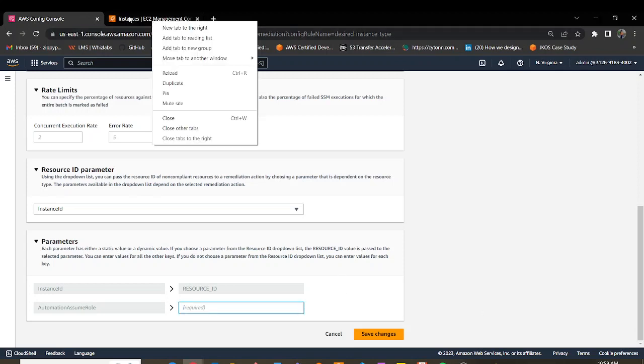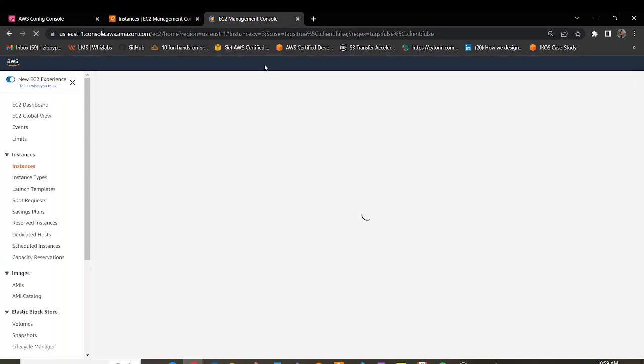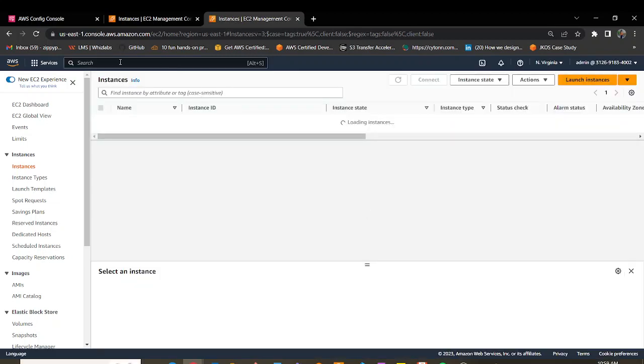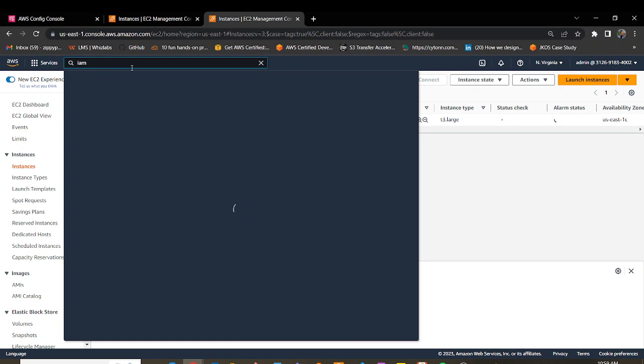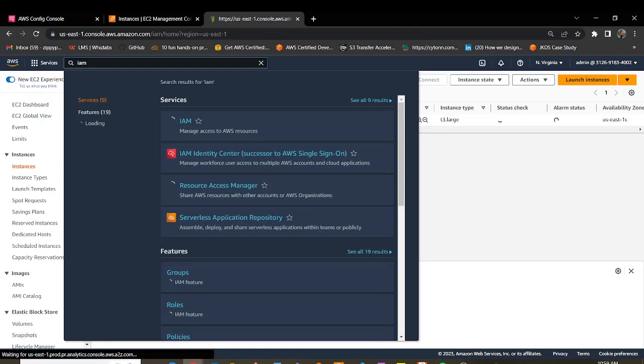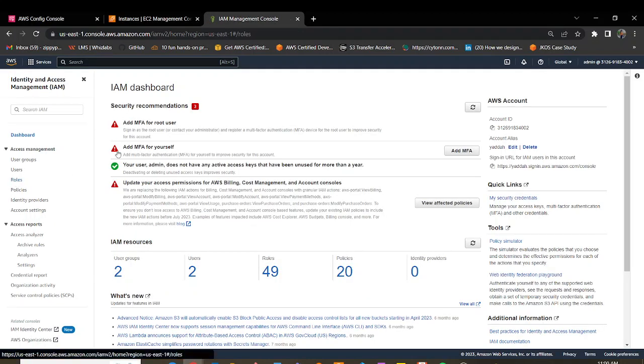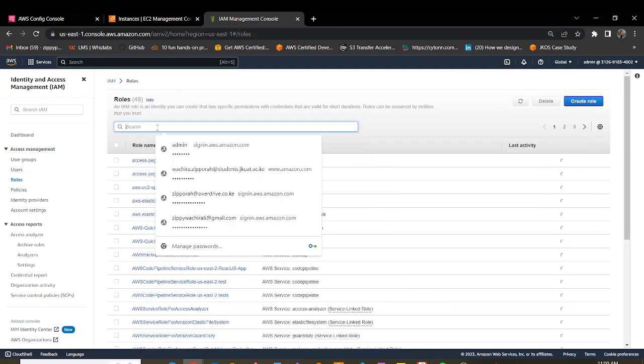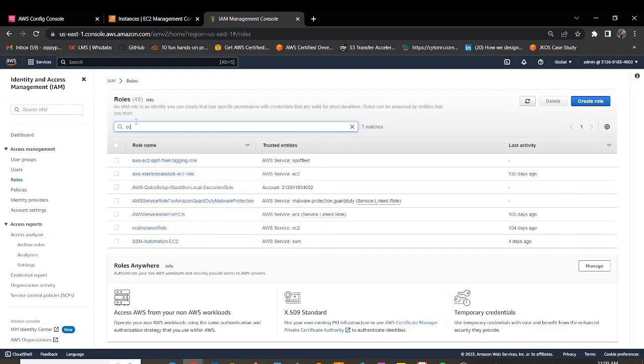I had configured this role initially. So what I'm going to do is walk you through the permissions that I configured for it, and then we can take the ARN for the role and add it to our config and test our automatic remediation. So let's go to the IAM console. Okay, here we are on the IAM console. I do not know if I remember the name of the role. Let me see. SSM automation EC2. This would be it.